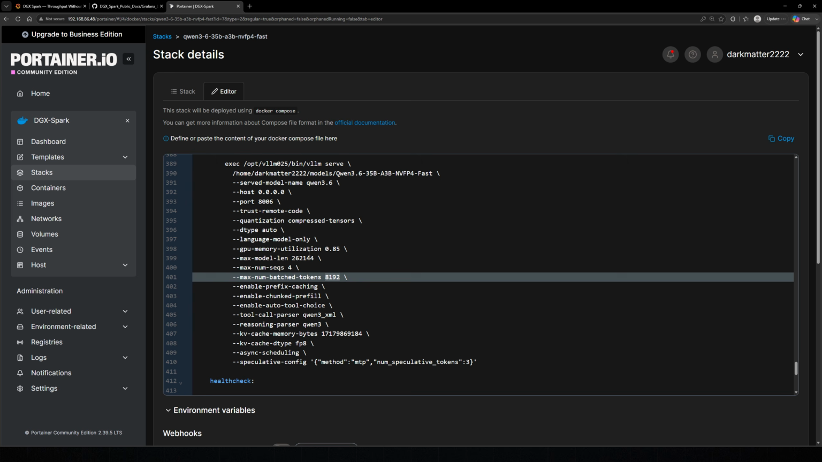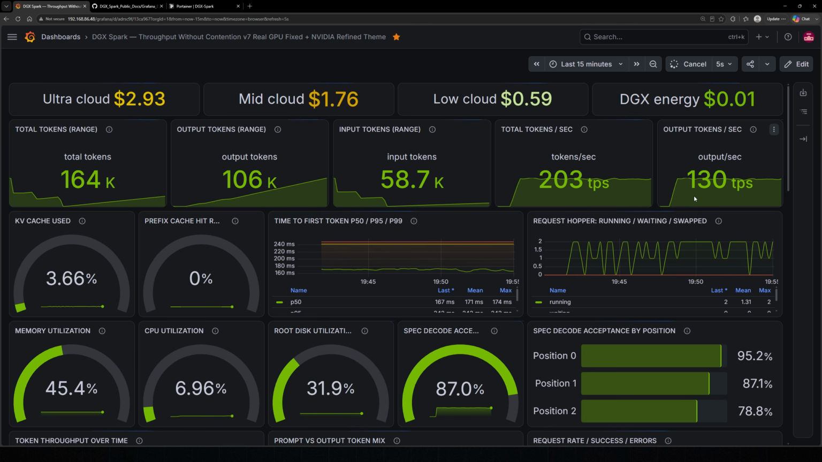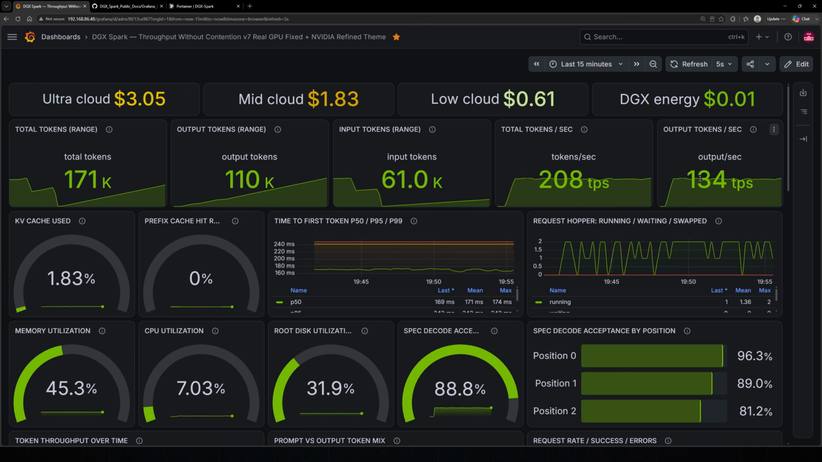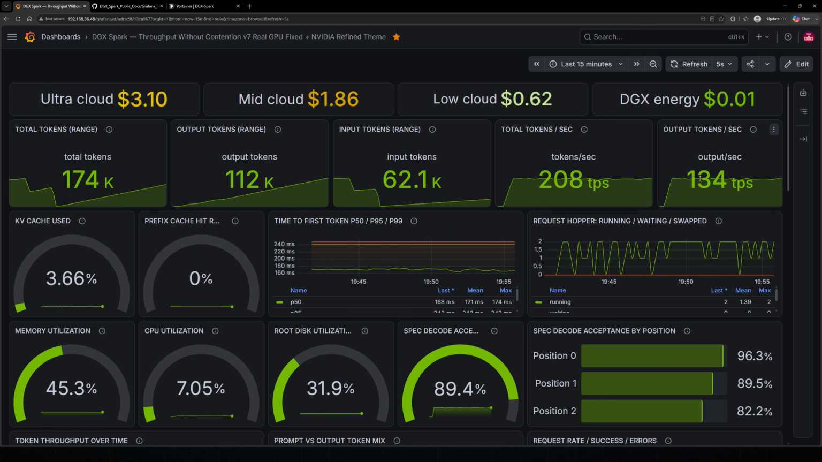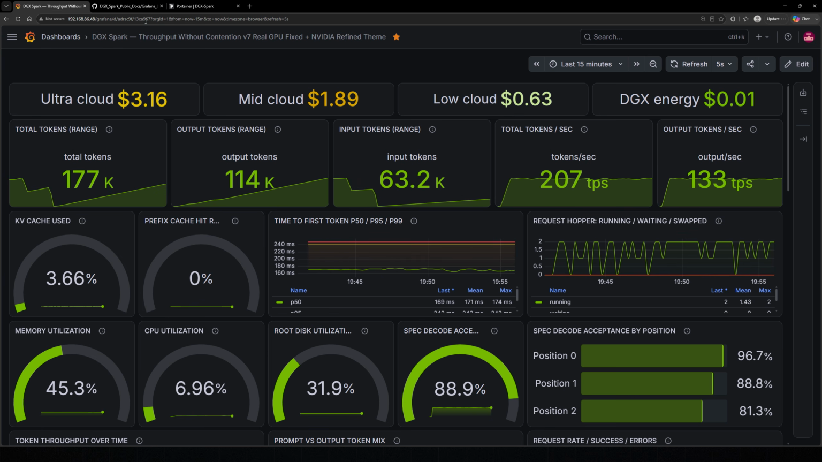Right now, I'm just running a script that's just putting a bunch of load on here. So you can see my output tokens per second is 134. I can probably get this up to about 200, 220 if I really tune this model in. But it really comes down to the model's fit on your hardware, right? Your KV cache utilization, your prefix cache hit rate, your speculative decoding, all of that comes into play. So a dashboard like this with Grafana is incredibly powerful.